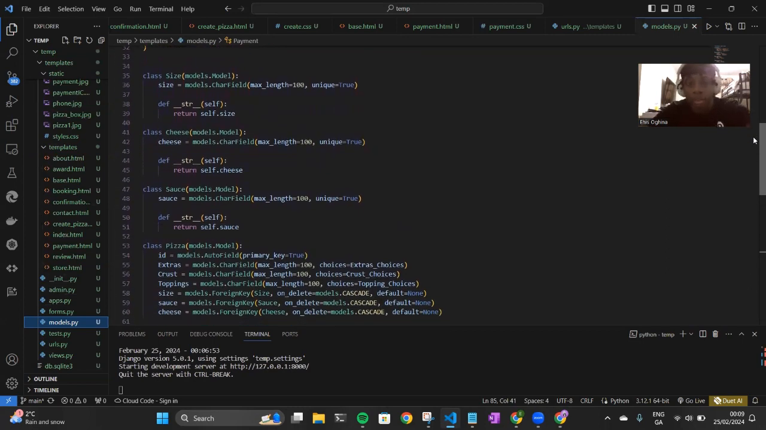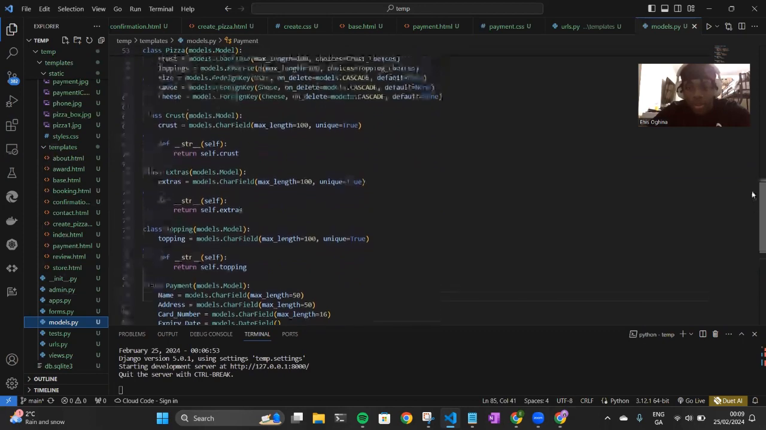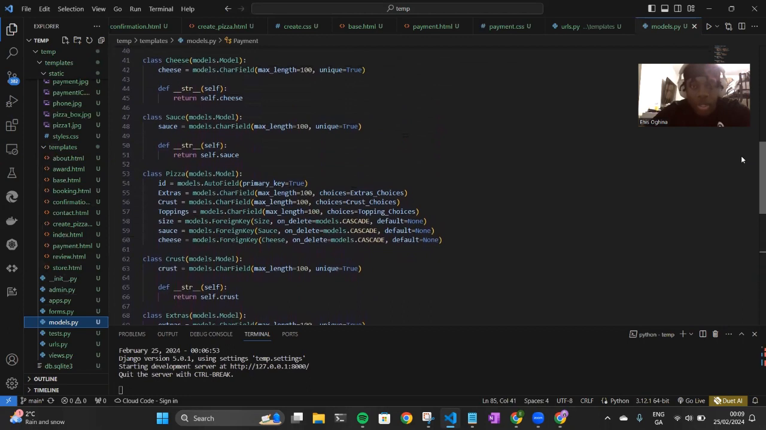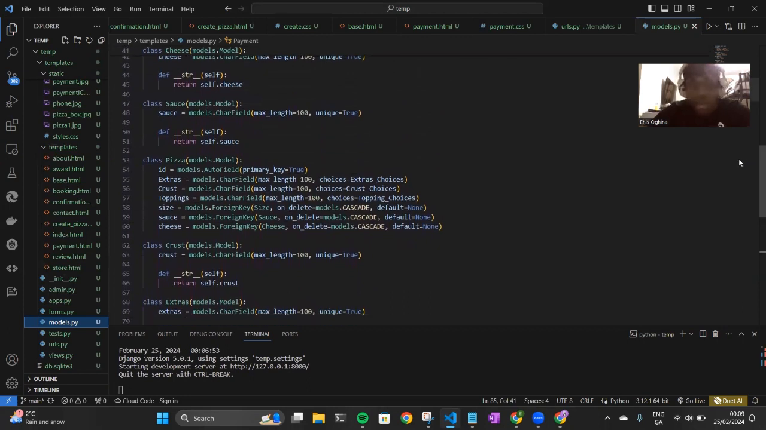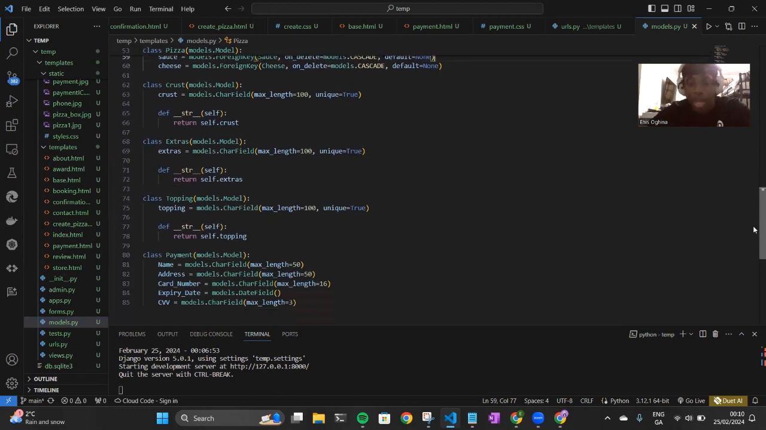So we come down the line and we have our individual classes for printing purposes. So you can see we are returning the strings for each of those. And then we have in our pizza model each variable, char fields, and then we have of course the ID as well to keep track of the user ID, the ID for the pizza model that belongs to them. And then we have the size, sauce, and cheese. We have foreign keys for those because we're going to be looking to make new options for those variables directly from the admin page.